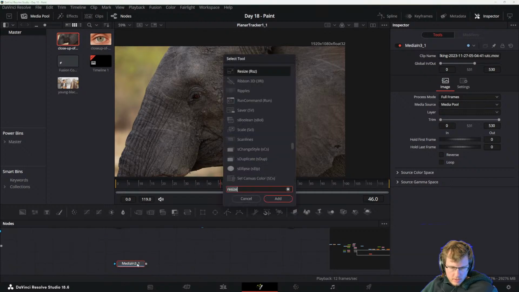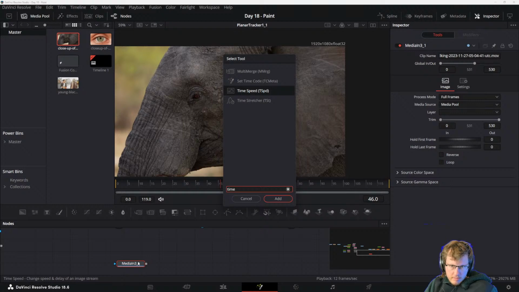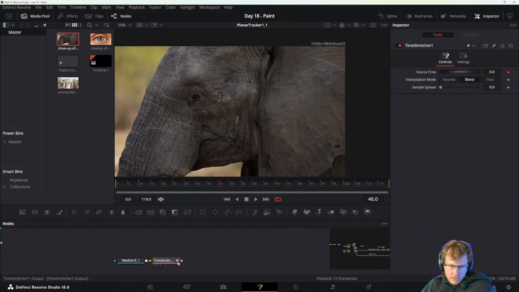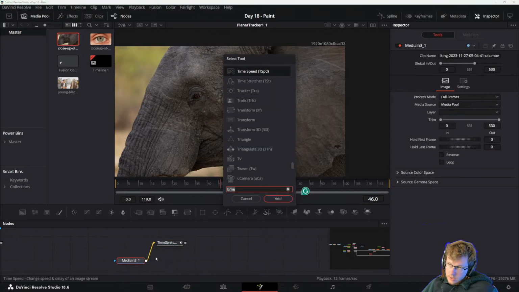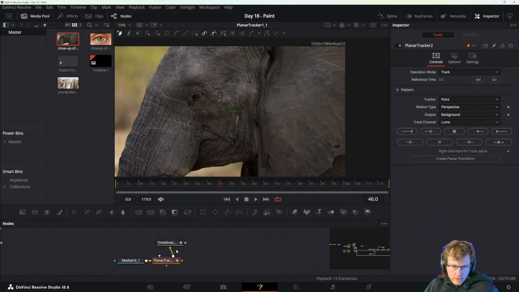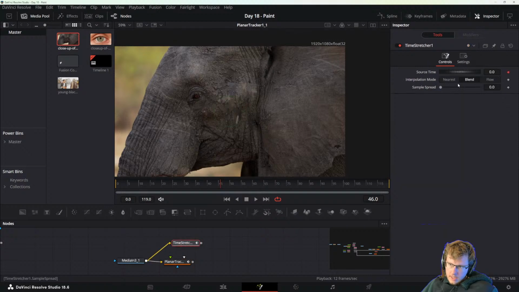So we do this into a time stretcher. And then we also branch this into a planner tracker. I like that. And we don't want it like that. We want this like this. And this is on the 0 frame, right?